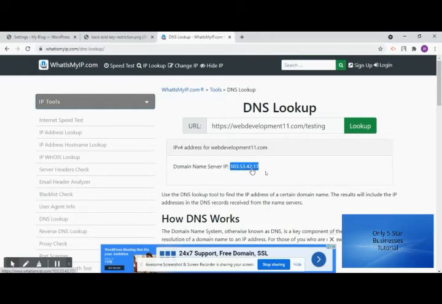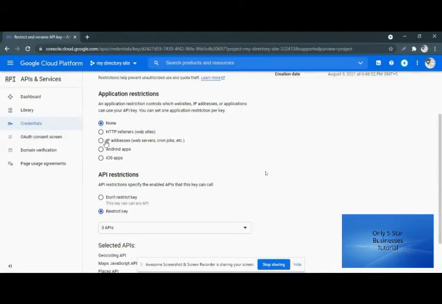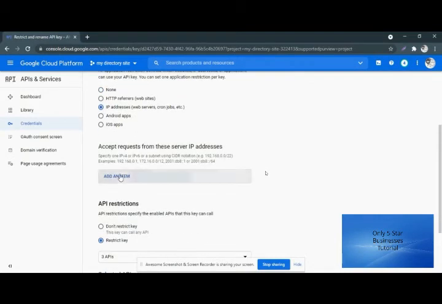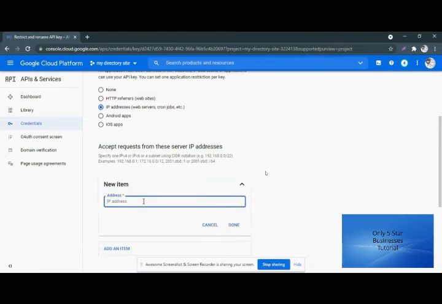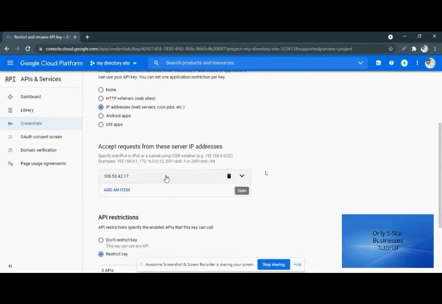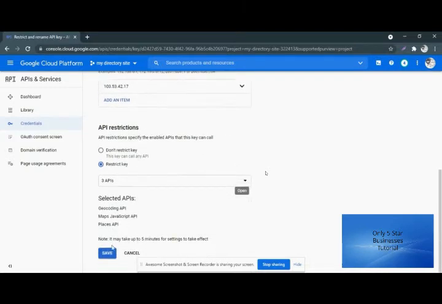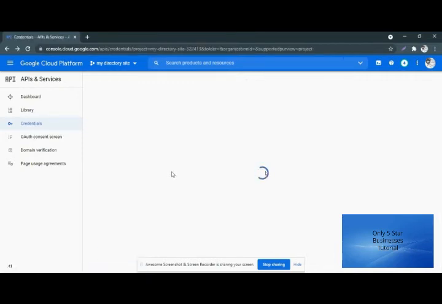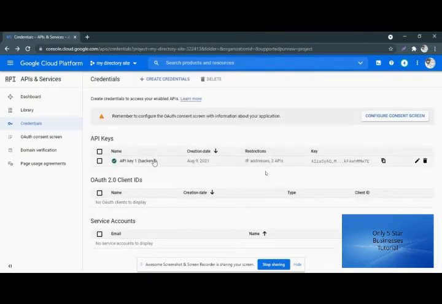So in my case, this is my server IP. I'm gonna copy and paste it. And now we are going to restrict it by IP addresses, add an item, and paste the IP address in there. And that's restricting the IP address. We're not gonna touch the original restriction on the APIs. We're gonna do it the same. So now we have the API key for backend, which is restricting the IP address.